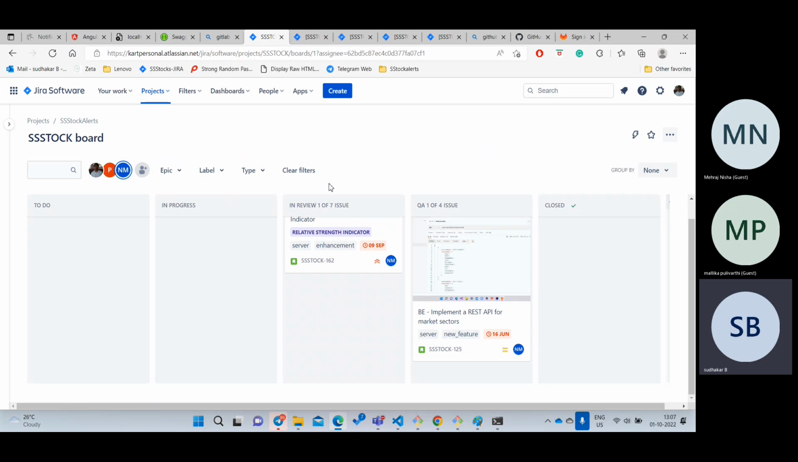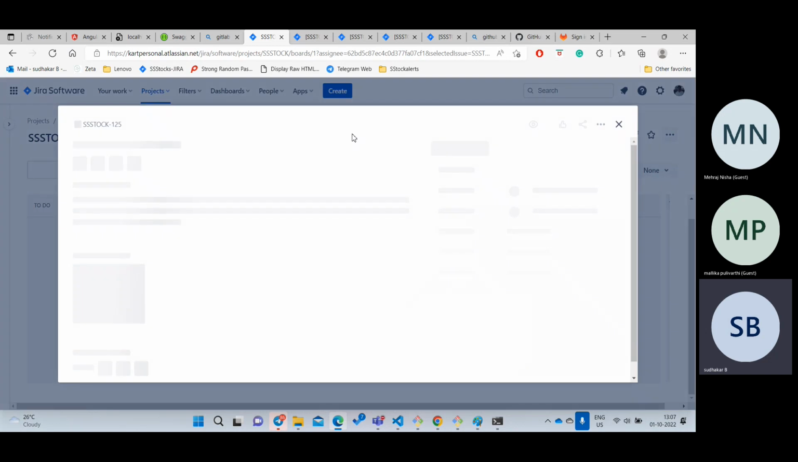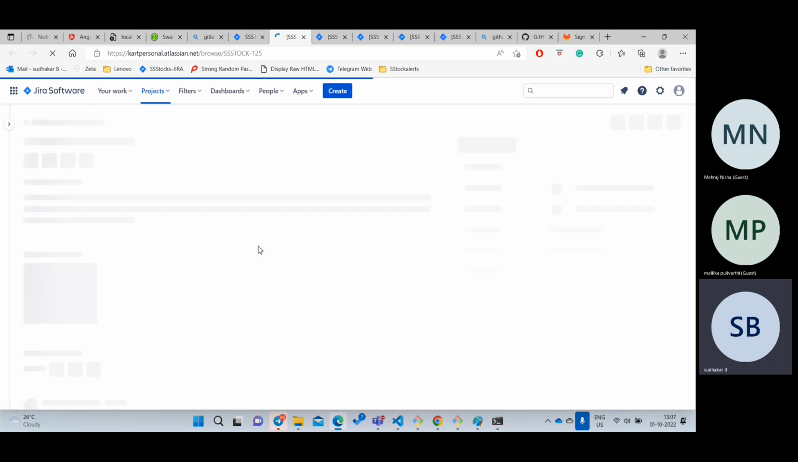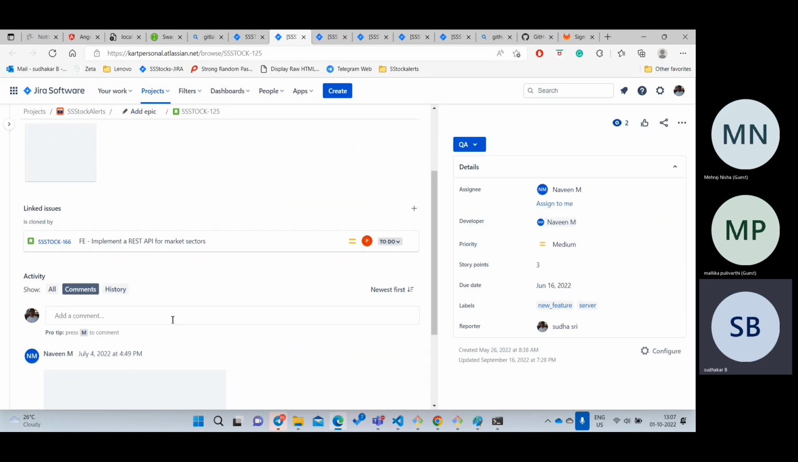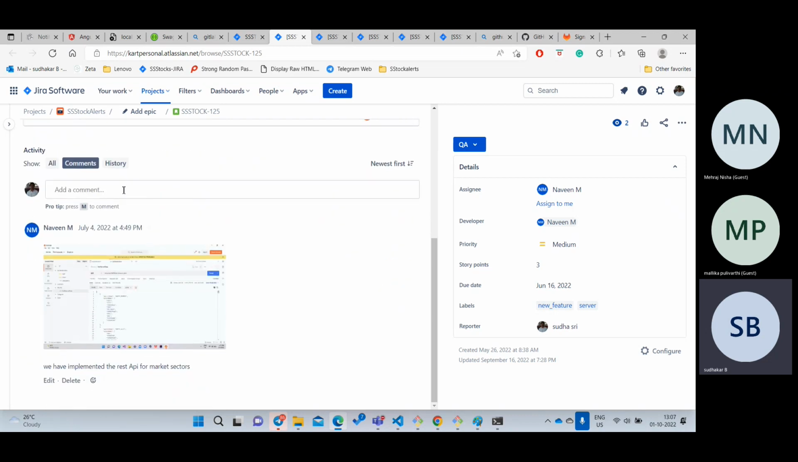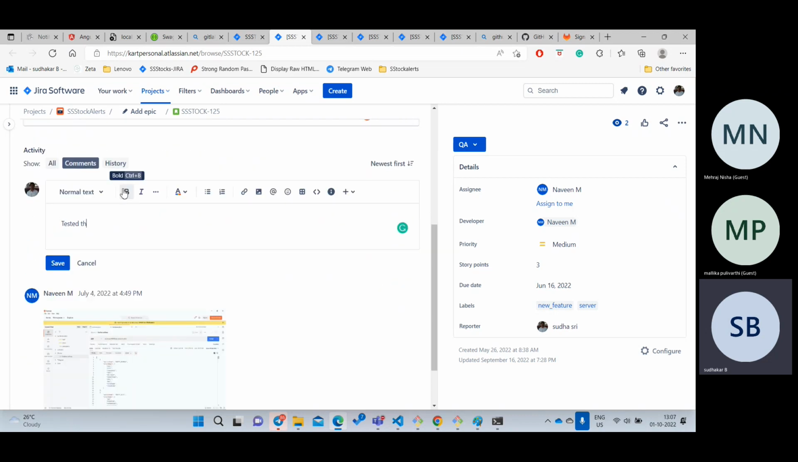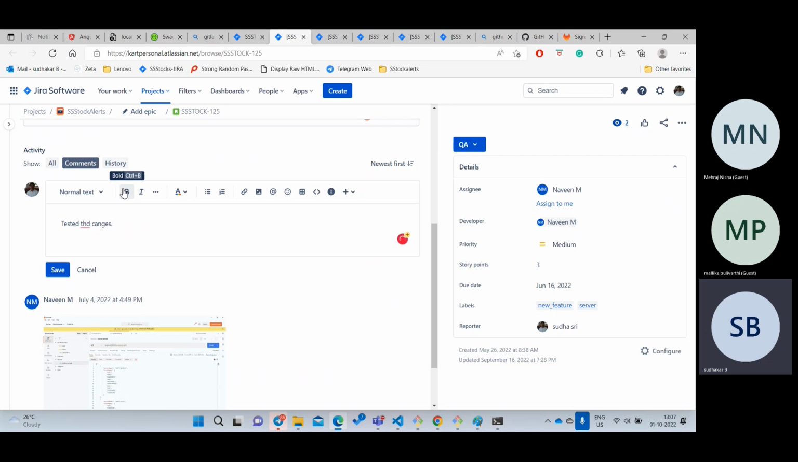There is another guy who will test your code, whether you have done it correct or not. Other people will check it; they will not execute your code, they will just test it. Once they test it, if everything is working fine, they will write some comments here, saying yes, his code is working fine. So they will say tested the changes and everything is working fine, and then they will go and set the status to closed.